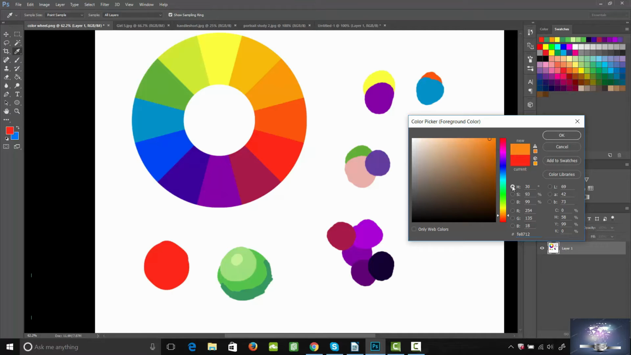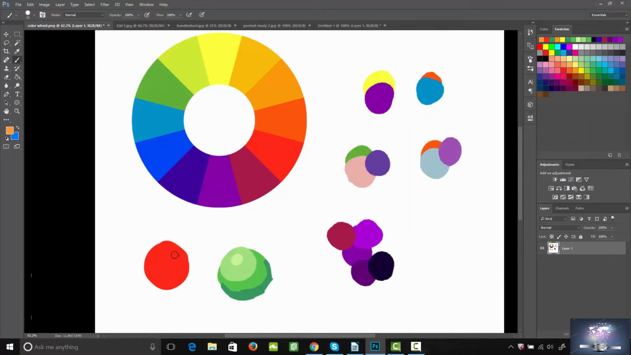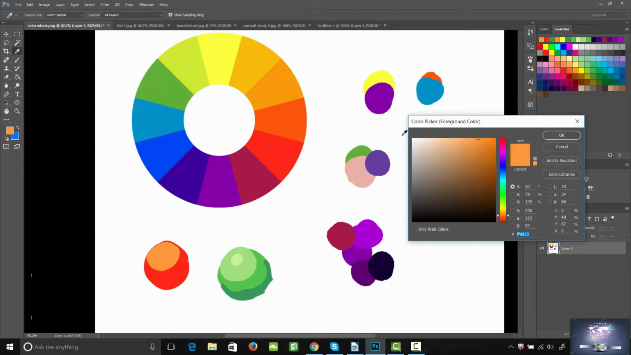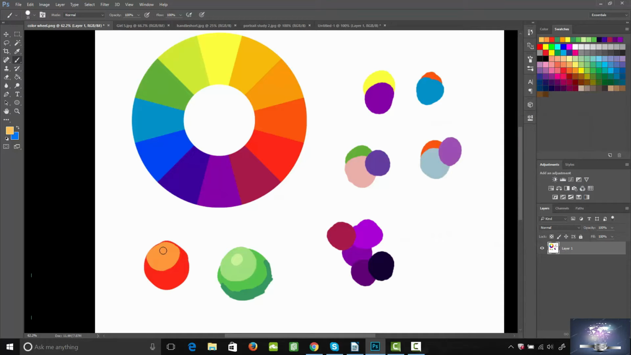Like so. So we get sort of that orange color. Then we're going to drag this over more towards the light side. Hit OK. Then let's go ahead and brush in that highlight. Then we can go ahead and grab an even lighter version and bring it more towards the yellow side of things so it becomes warmer. We can go ahead and add in that glossy highlight.